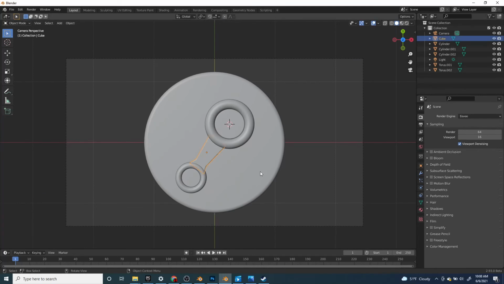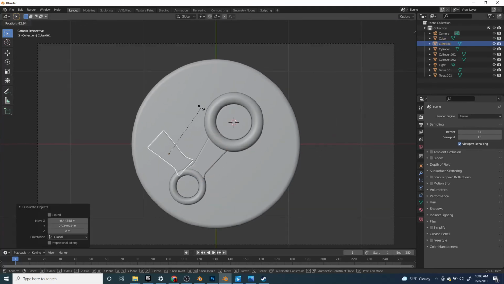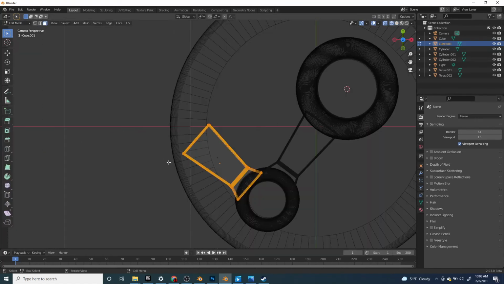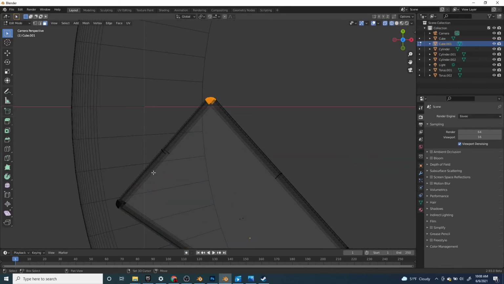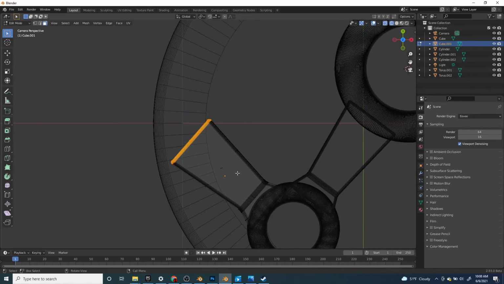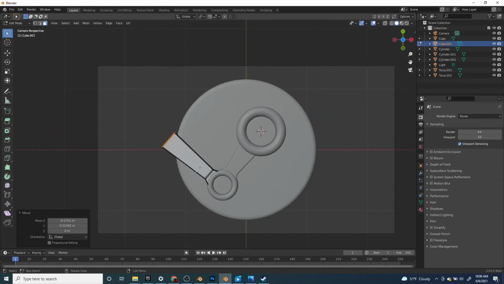Okay, I think, okay, wait, there's one more thing right here. Rotate this, just put it right there. And then if I tab into edit mode, select all these, and then press G. Like that.